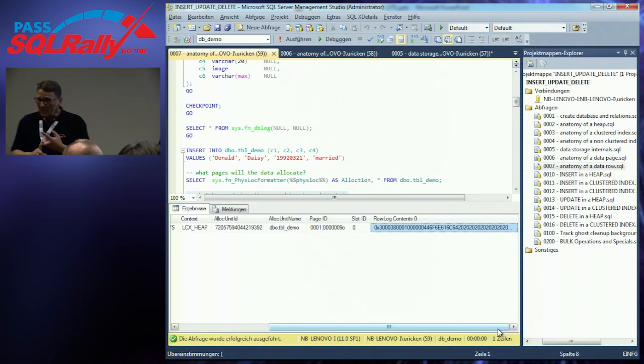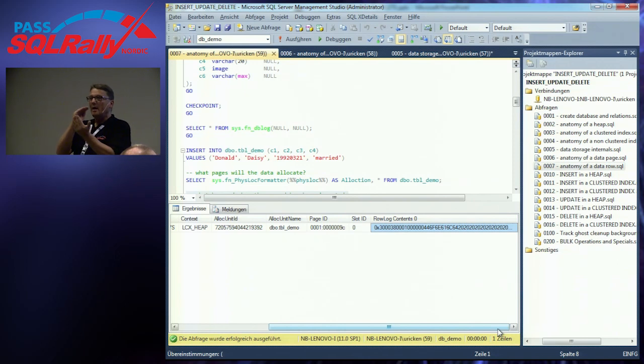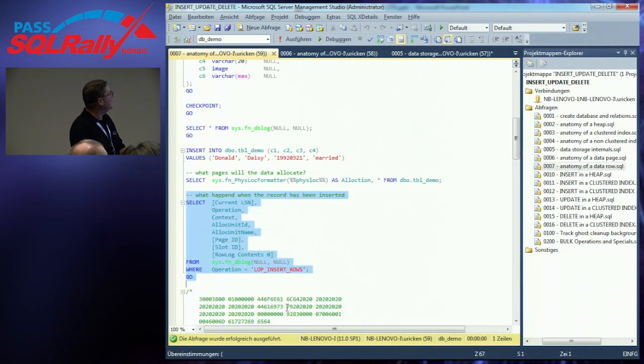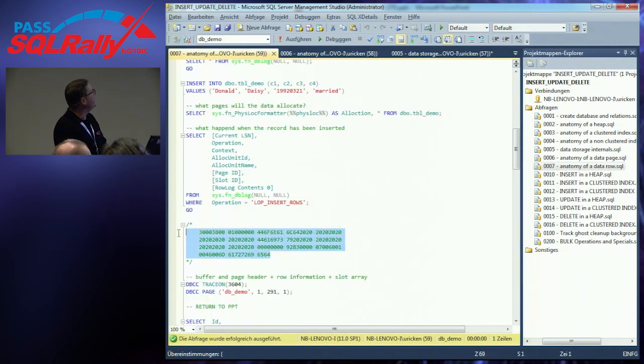Excuse me. The row content 0, if you run an insert, will give you the information about the record you have stored, and this is a hex value. And when you see this value, and I drop it down, this is my value. This is the record in binary mode, and this is everything you see in the transaction log. And what we need to know now is how can we decrypt this information?